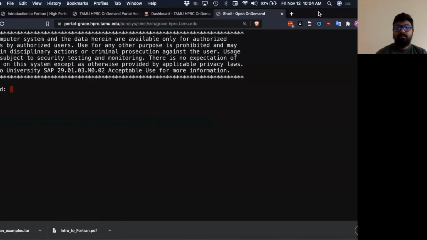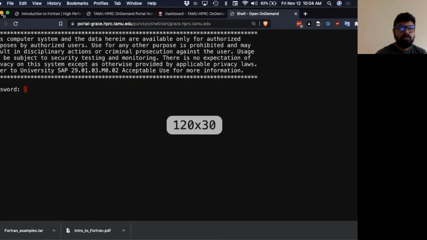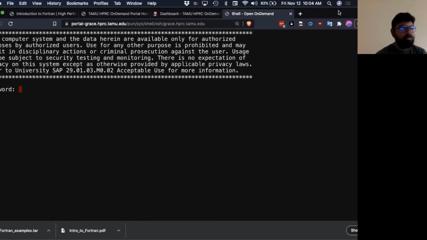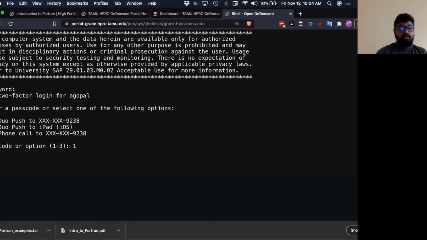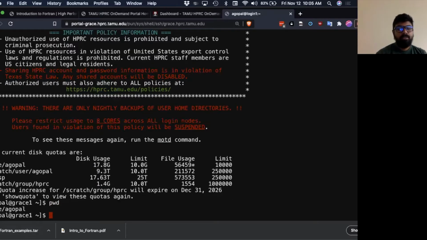And then let me resize my screen. And hopefully my browser window is viewable on Zoom. Okay. So enter your password, two-factor authentication, then we log in. Okay, so currently you're in your home directory, and to verify that, you can do pwd. So I'm in /home and /netid, right?